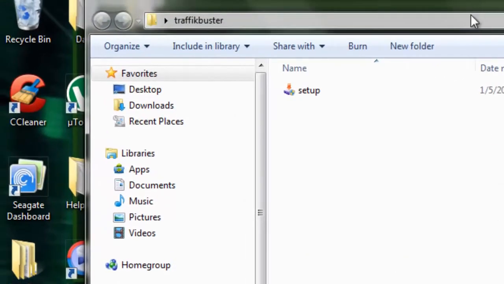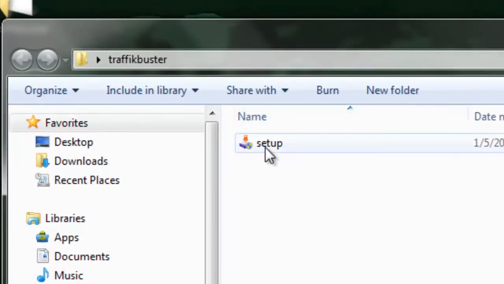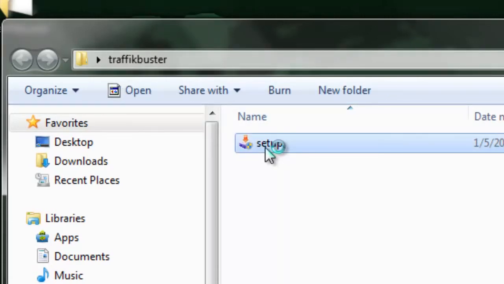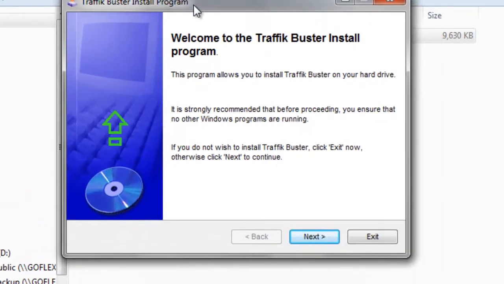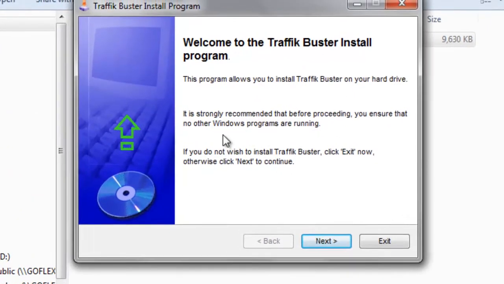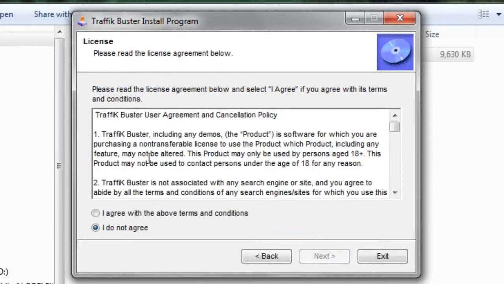Once the file is extracted, you will get this setup file right here. All that you have to do with the setup file is just double click on it. It will ask you for administrator rights because it's about to install stuff on your computer, and then it will pop up this little wizard. You should be familiar with this wizard because it's a simple install wizard that you get pretty much with any software. All that you have to do is just click next.